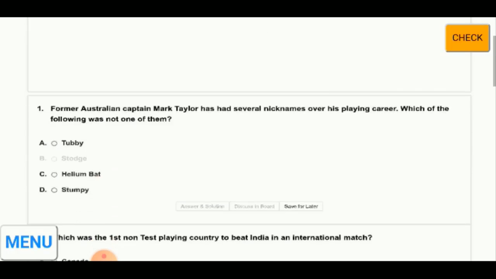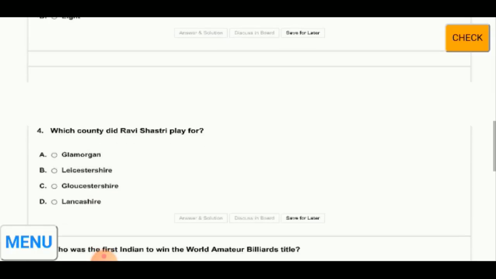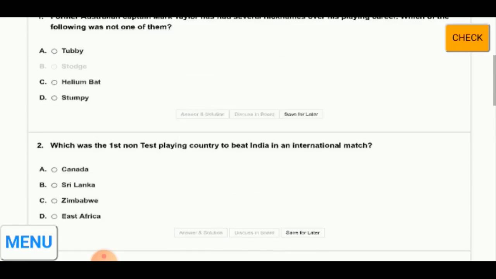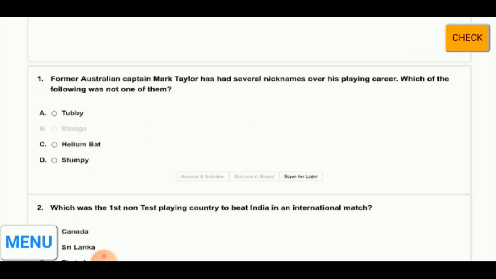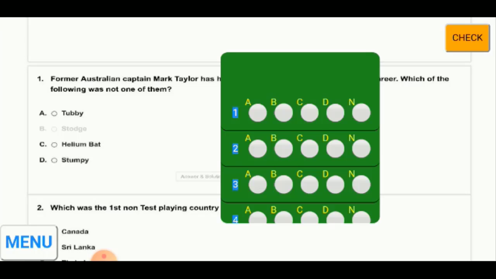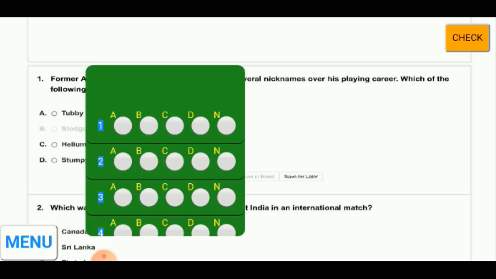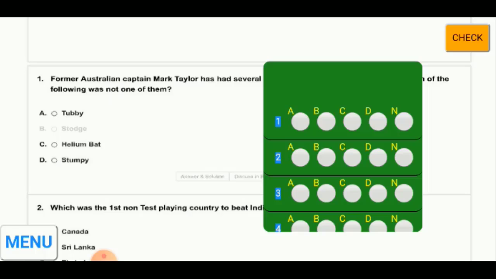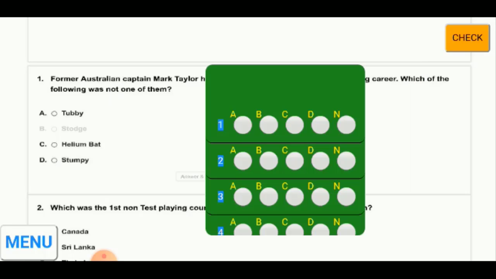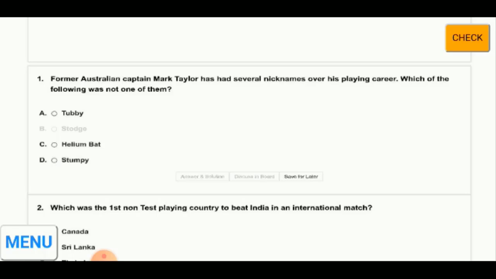Right, so this is your test paper. You can scroll also to see all the questions. Suppose you want to answer question number 1, then kindly tap on the screen, and wherever you tap, this answer sheet will come where you can mark your correct answers. You can make it appear anywhere on the screen by touching, and retouching will make it disappear.